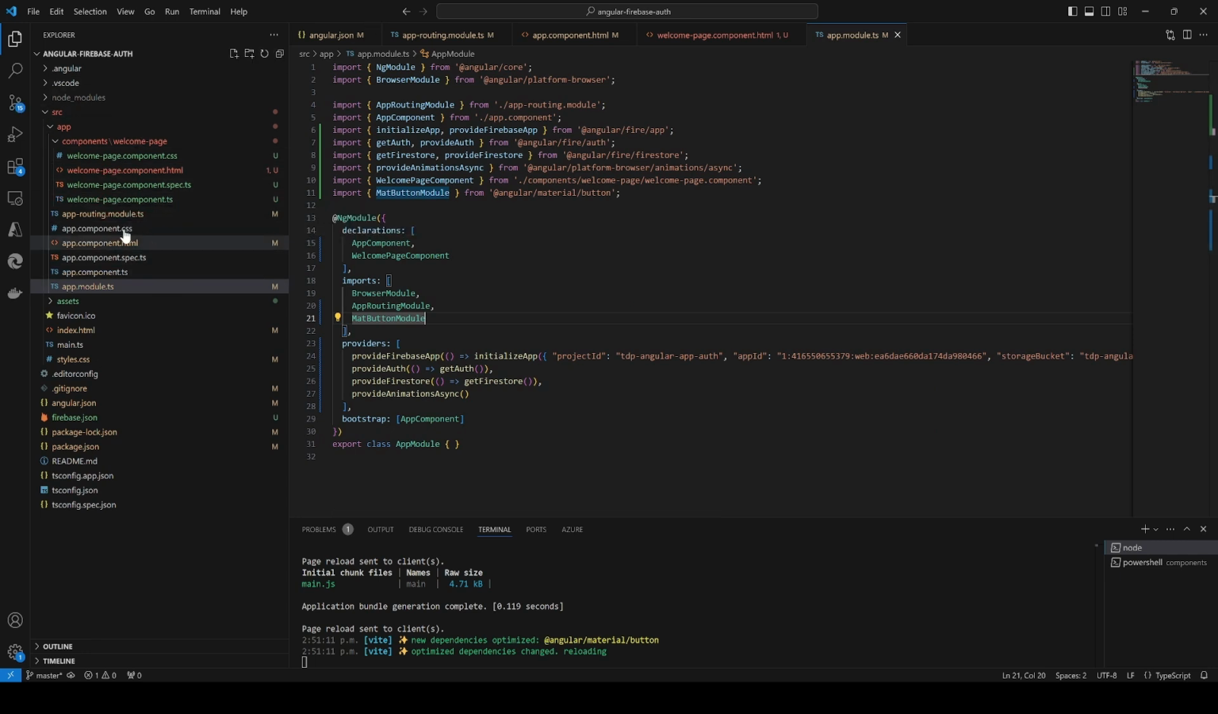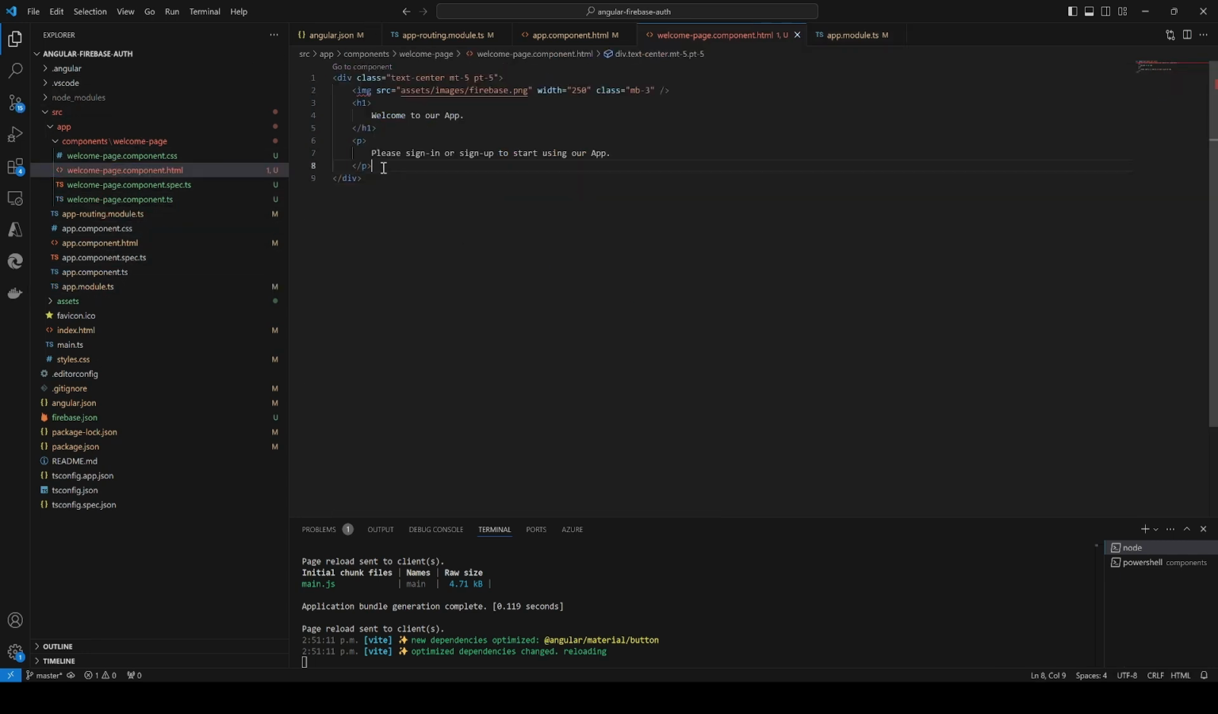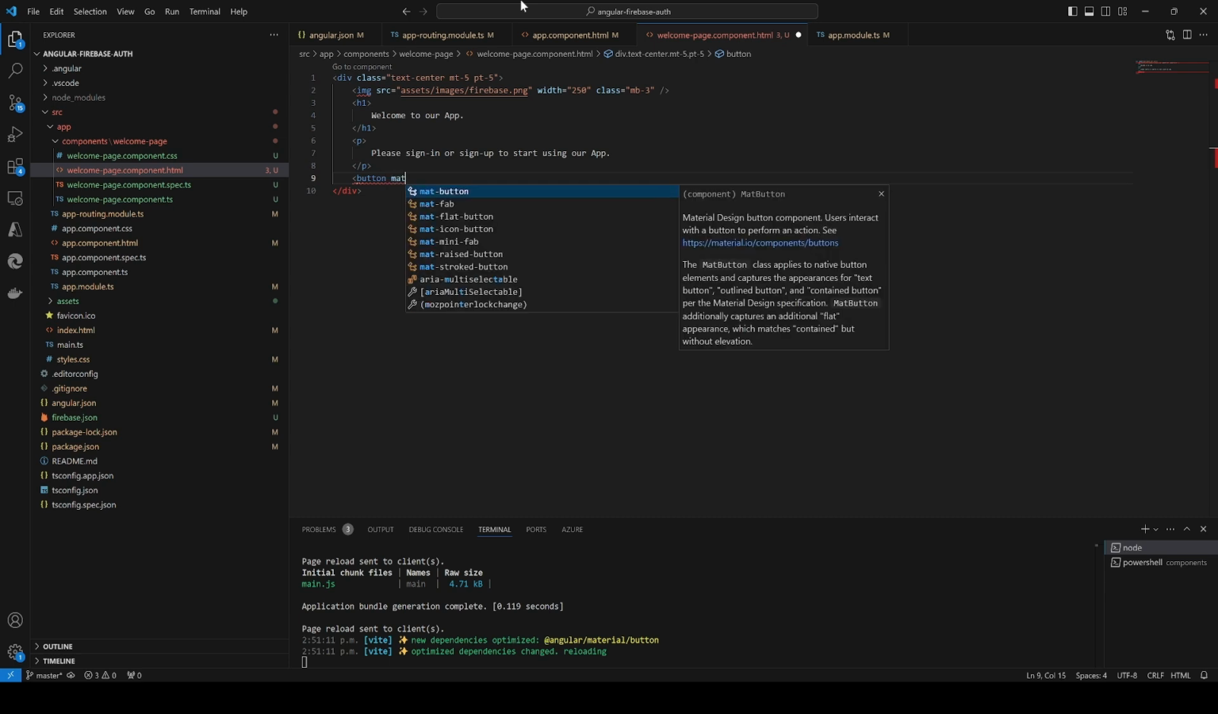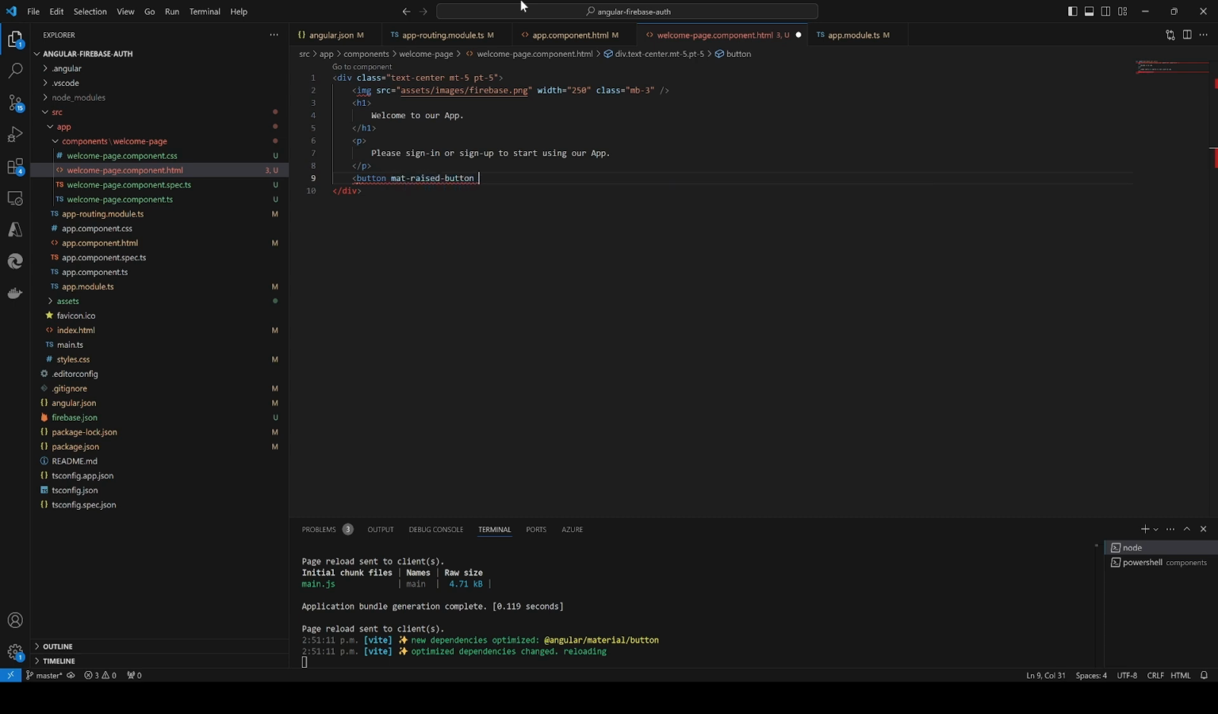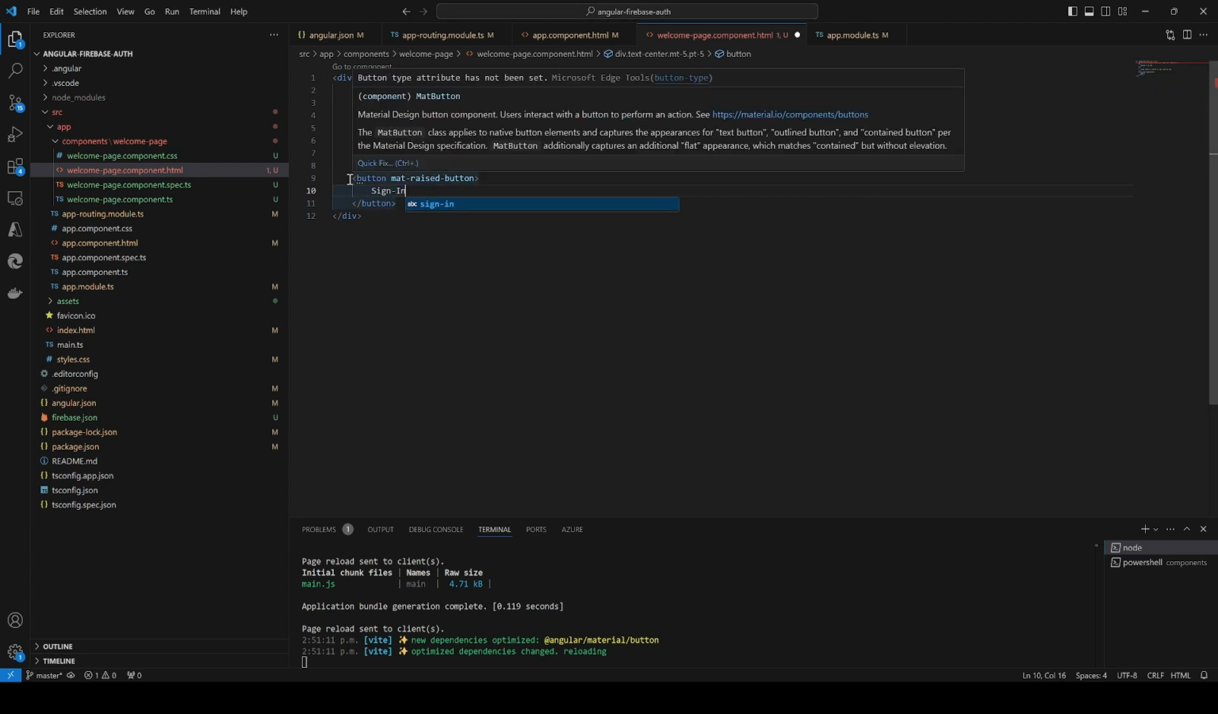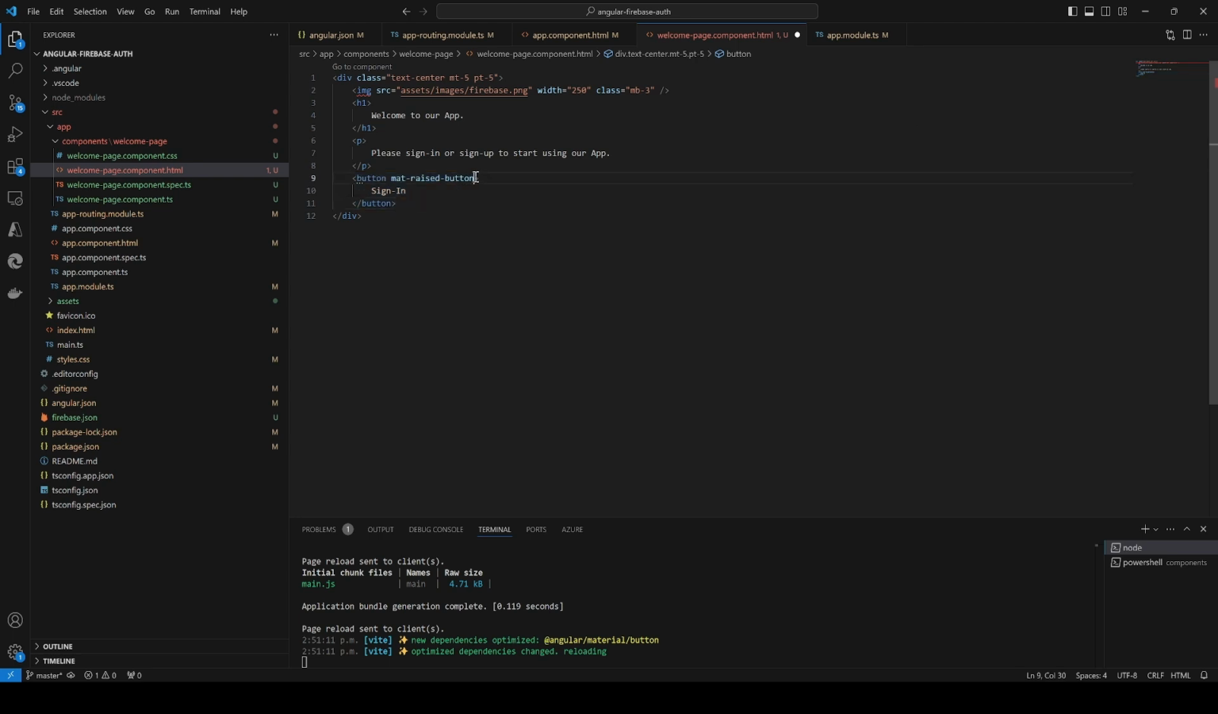So I'll go and add 2 buttons to this component. The first one would be a button, not a raised button, and I will call it sign in, and another button for sign up. First we'll create the UI, and then we're going to add the routing to route to 2 different components, like the sign in component and the sign up component.